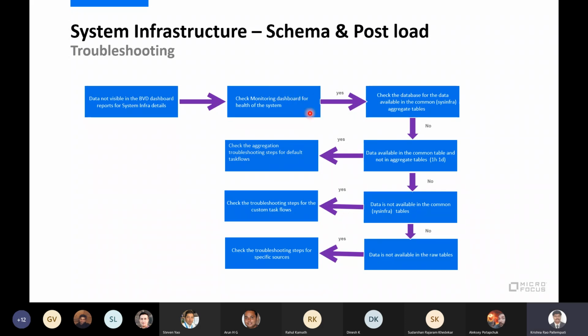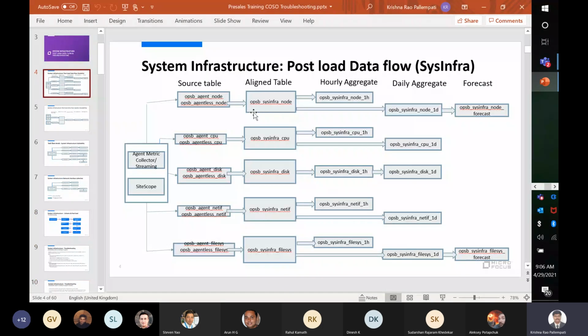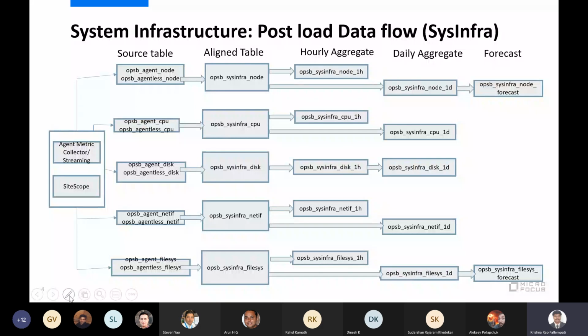If the task flows are running, then the task flows will see first for the reports. By the way, for the BVD reports, we have data from common tables. I will go through this table. For the BVD reports, we are taking data from these tables plus the hourly table and the daily table.